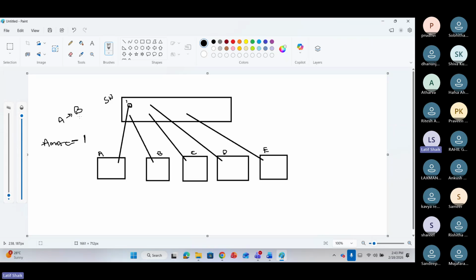And A wants to communicate with B. So what is the destination? B's MAC address. In this MAC address table, is B's MAC address there or not? If not available, it broadcasts. If it is available, it sends that packet to that port directly without broadcasting. This is the use of the MAC address table. This is how switches work.